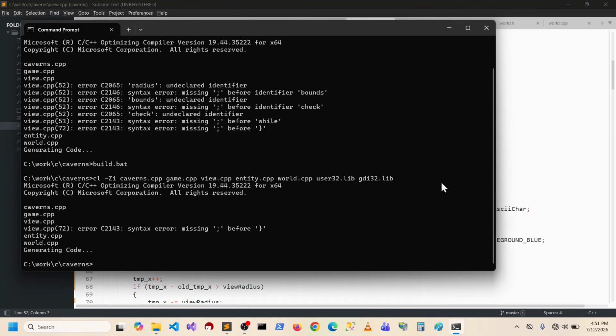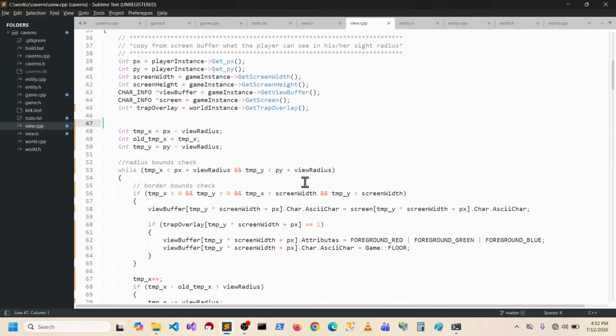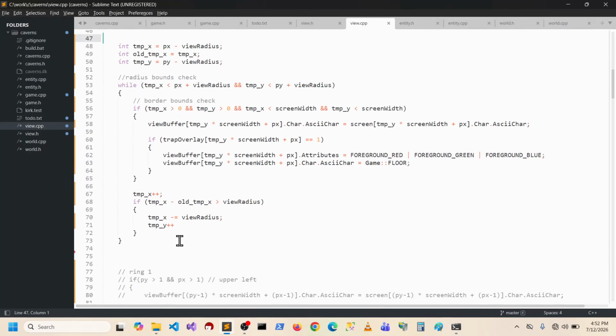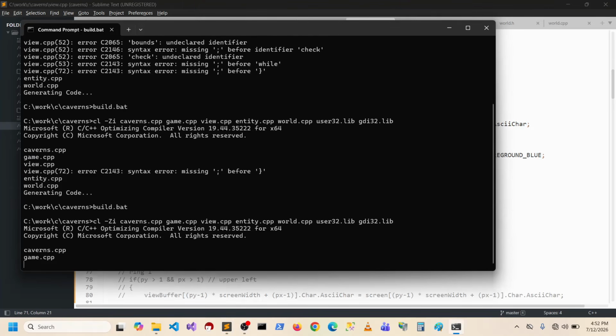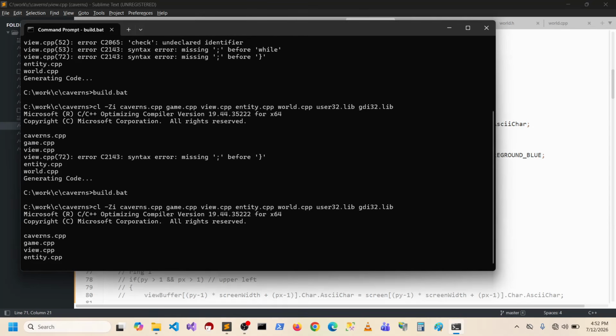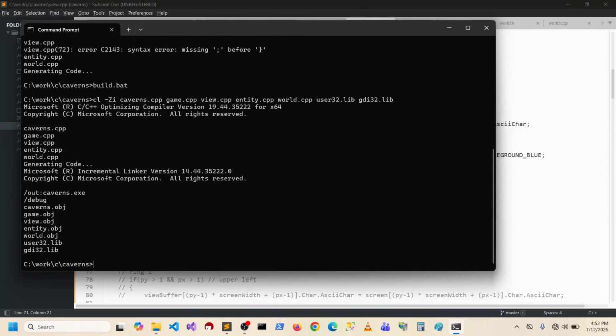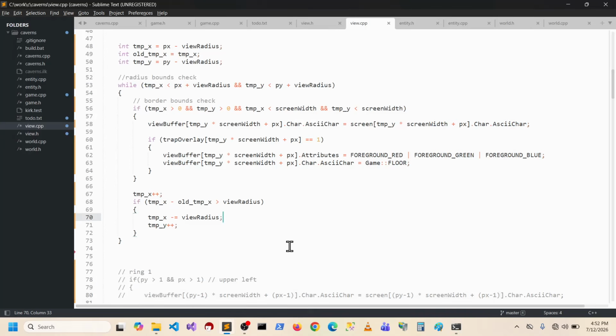Okay, missing semicolon, 72. Where's that? Oh, yes, I am. That was a good catch on that one. Build. Okay, who's taking bets on if this is going to work or not? Who wants to wager that this works or not? If you've already worked it out in your head, you're going to know. But I don't know. I wrote it. It seems pretty good. Let's see.